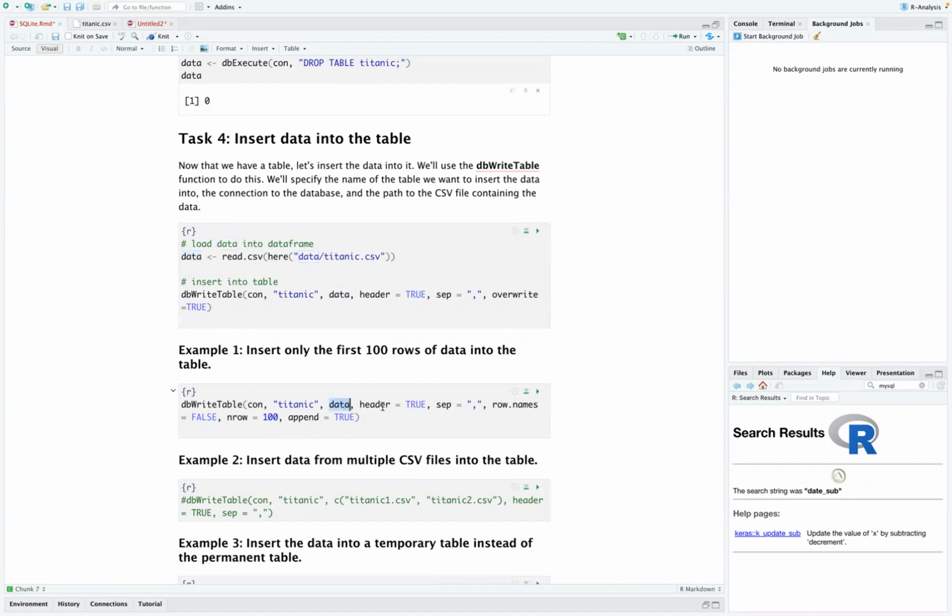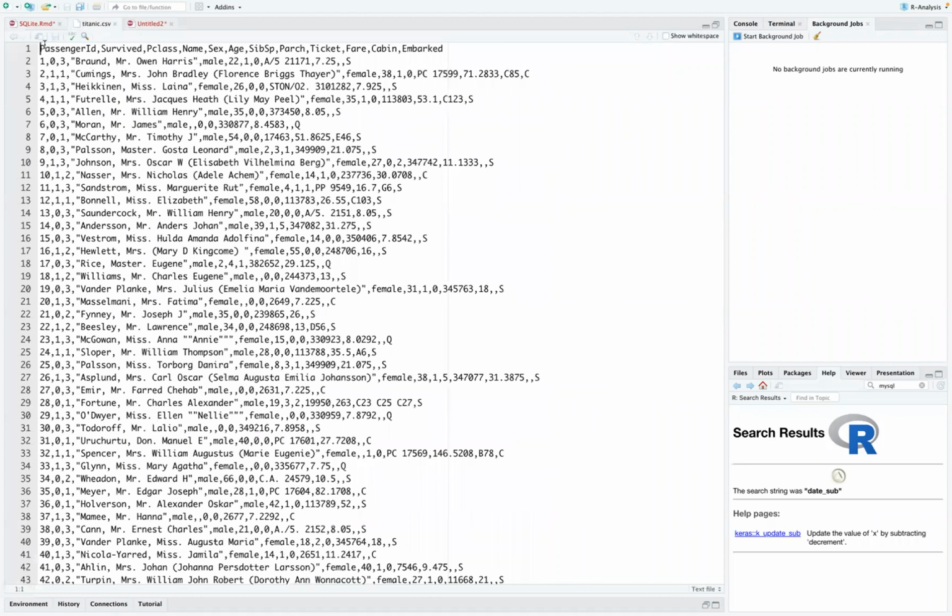Then header equals TRUE here. This is an optional parameter that specifies whether the data object contains a header row with column names, right? In this case, we're going to set that to TRUE, meaning that the first row of the data object contains the column names. If we go to the Titanic data set here, we can see at the top we have the column names. And then, of course, we have the individual observations.